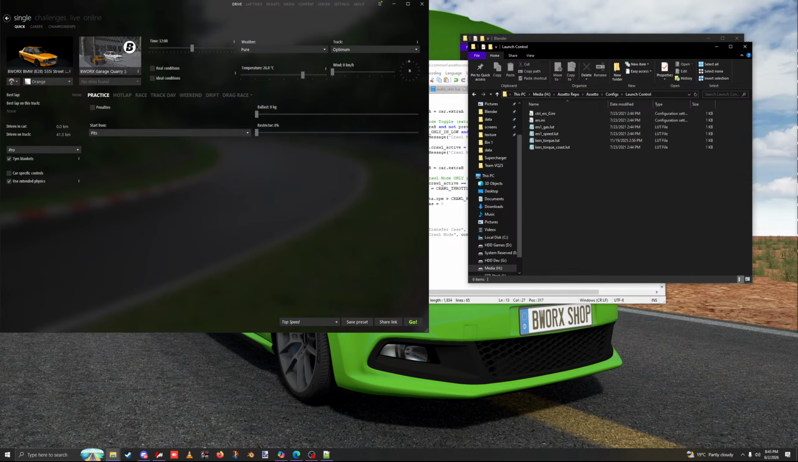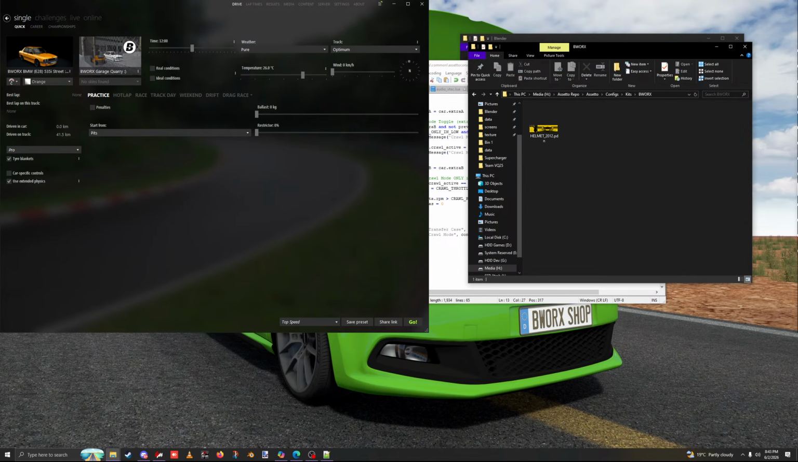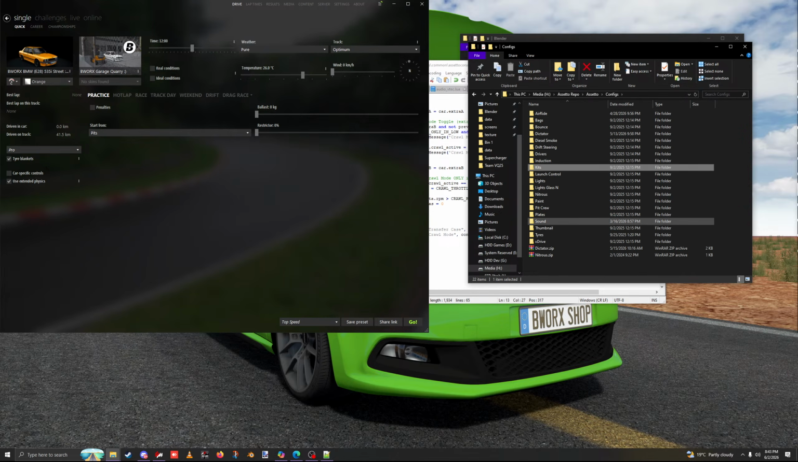I have launch control as well. I wanted to make driver kits and stuff. But yeah, if you want any, I can do multiple setups. I've done a supercharger, like a twin charge setup.